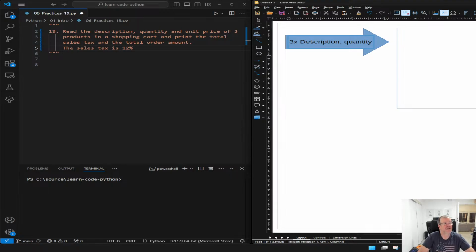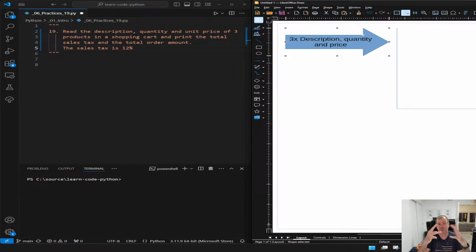Quantity and price. So this is our input. We have to somehow store the description, quantity, and price of three products. So we're going to have three variables for description, product one, product two, product three, three for quantity, and three for price. Remember, wherever we're going to store something, we need a variable for it. It's the basic unit for coding. Variables are our raw material.